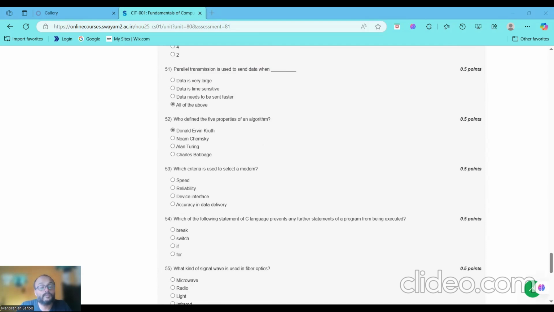The 5 properties of an algorithm, that is finiteness, definiteness, input, output, and effectiveness, are often attributed to Donald Ervin Knuth, a renowned computer scientist. But what about option B, Noam Chomsky? He is known for linguistics and formal grammar. What about Alan Turing? Alan Turing is known for the Turing machine and computability. What about Charles Babbage, known for the early computer, the difference engine? So the correct option is A, Donald Ervin Knuth.